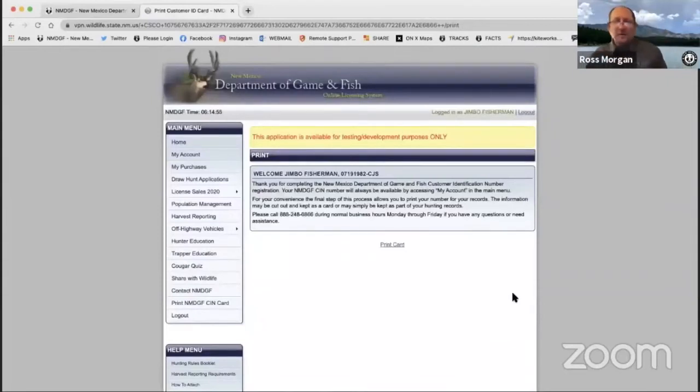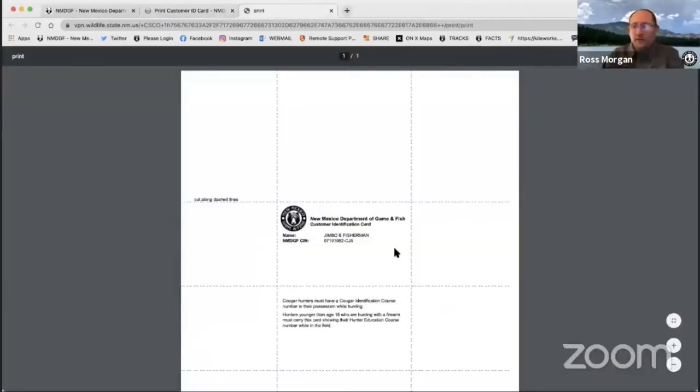Jimbo Fisherman. And I talked a minute ago about that customer identification number. If you go right here, it'll say right here. You can also go here and print this. It says print your CIN number. It's going to have your information here. Matter of fact, if you draw a hunt or you buy a game hunting license or a small game license or a fishing license, they're going to show up on here as well.